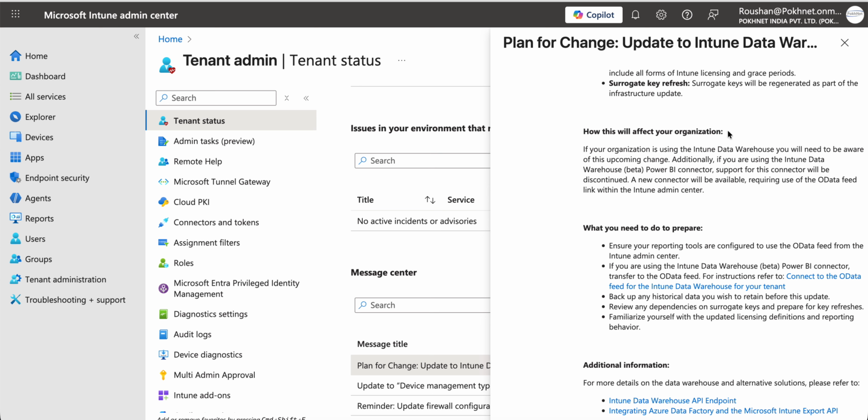So how will this affect your organization? This is the most important part, right? If your organization or your company is using the Intune data warehouse for reporting, then as an admin, you will need to be aware of this upcoming change for sure. That's why I'm making a video for you, in case you have not seen it.